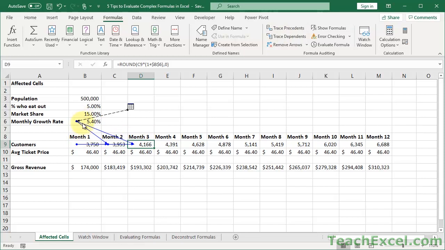Monthly growth rate, well, it relies on a cell in another worksheet. Click it again, and we can see that month 1 relies on these cells. So it's got a different formula in it.